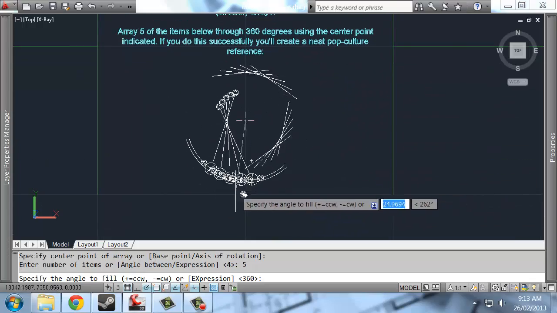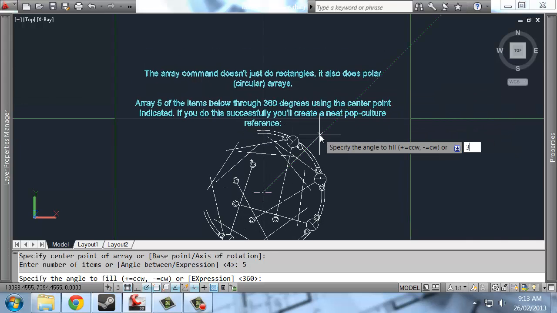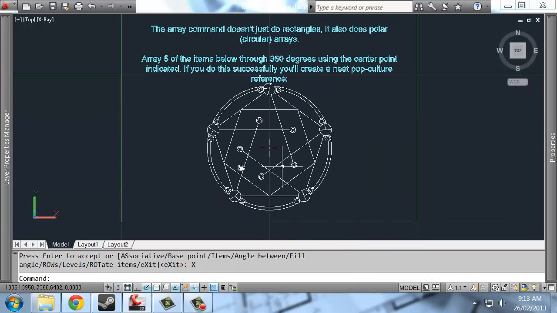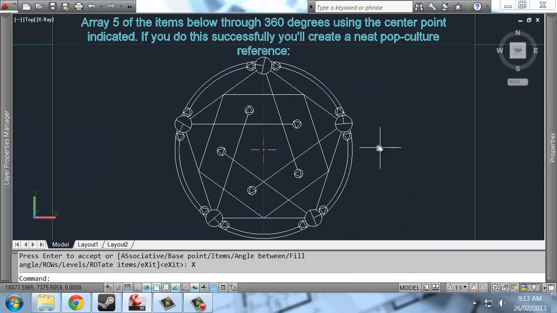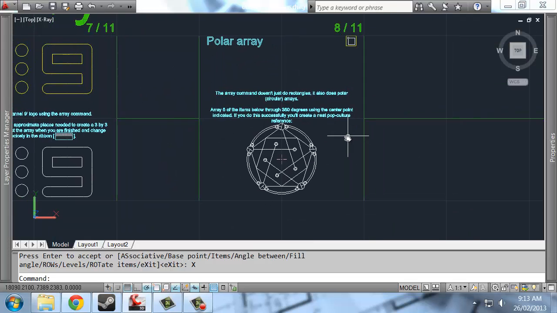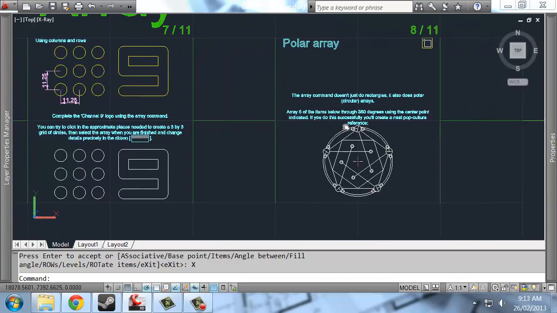It looks so cool. Never used to do this, that's why I like it. We're going through 360 degrees. If you do things correctly, and I'm not sure how many people will recognize this pop culture reference, you can see it all lines up. If you do the right thing, you get this pentagon nested within a pentagon nested within a pentagon kind of thing. Okay, so that's array, both rectangular and polar arrays.